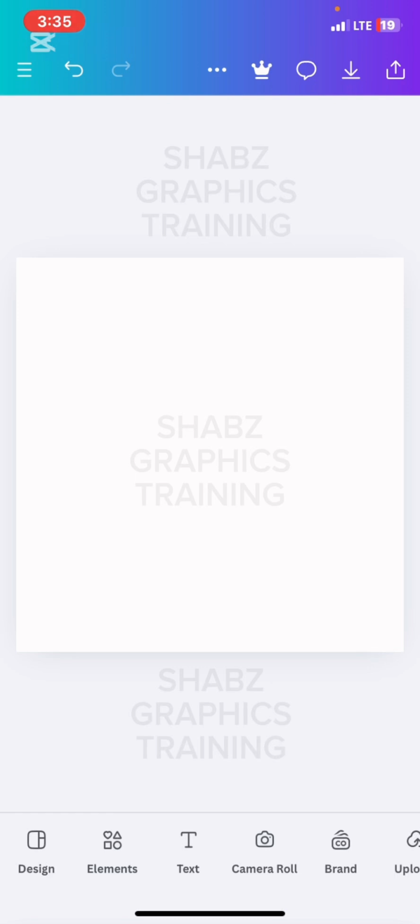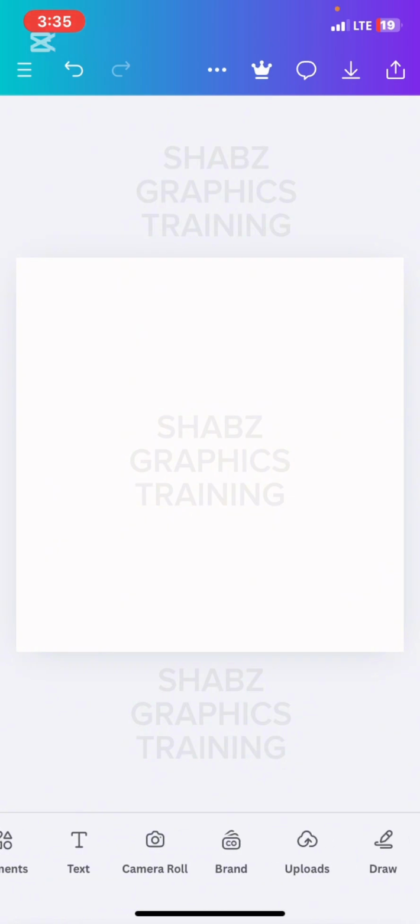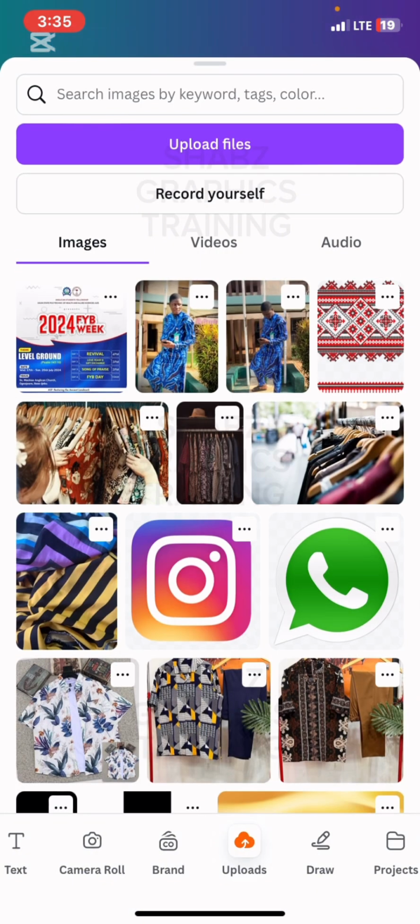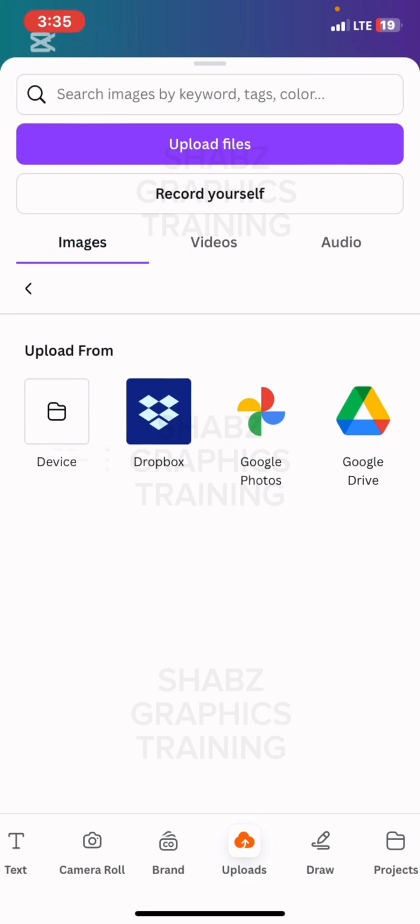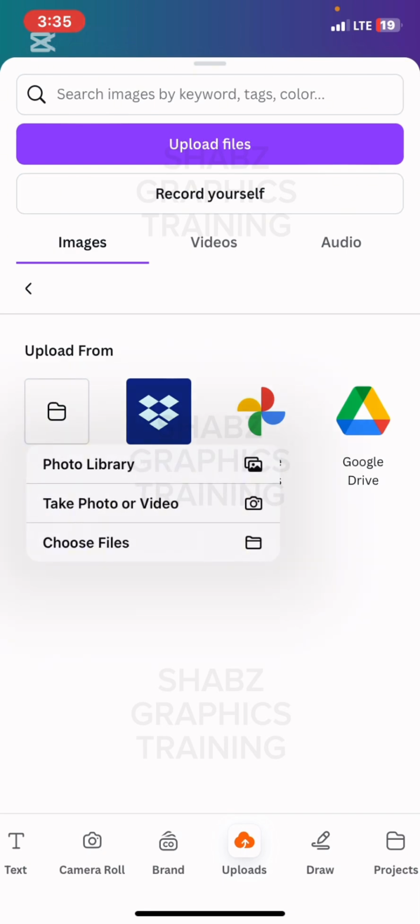In the flyer. So it is already downloaded. Let me show you how you can import it into the platform. You go to upload. After getting to upload, you see upload files at the top. Upload files. Click on device. You already have the items on your device. Maybe you saved it into your file manager or your gallery directly.